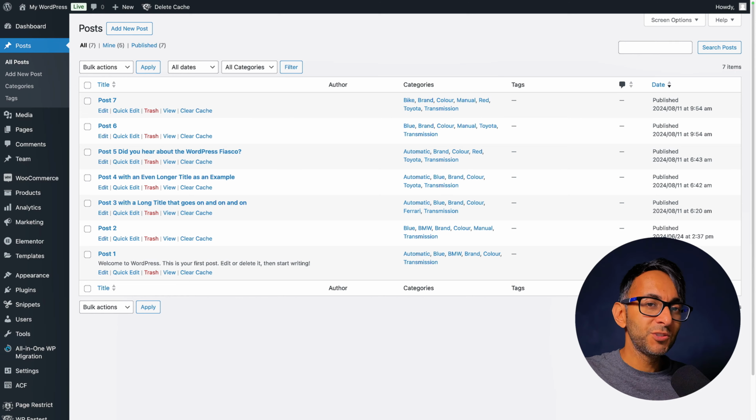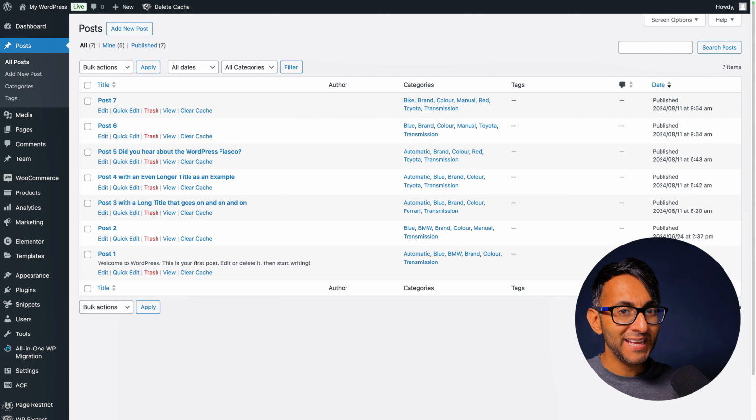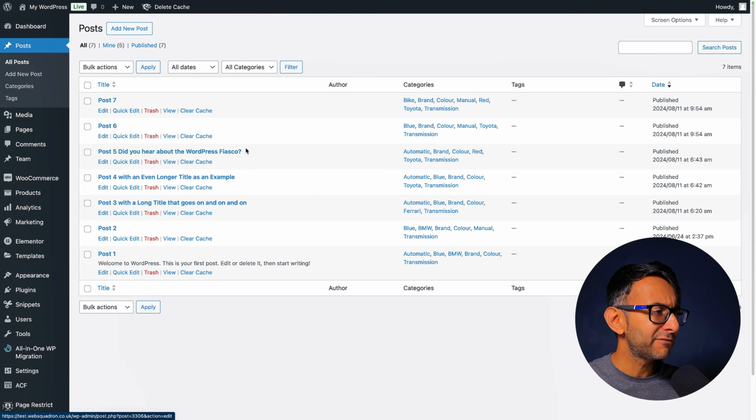I want to talk about an issue that can affect your single post template where you want to show the previous or the next post when you get onto the mobile. Now, as an example, I've got some WordPress posts and I've given them some pretty lengthy titles. Now I'm going to jump into a single post template.